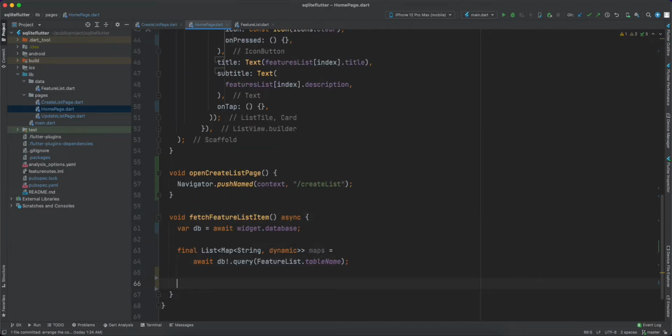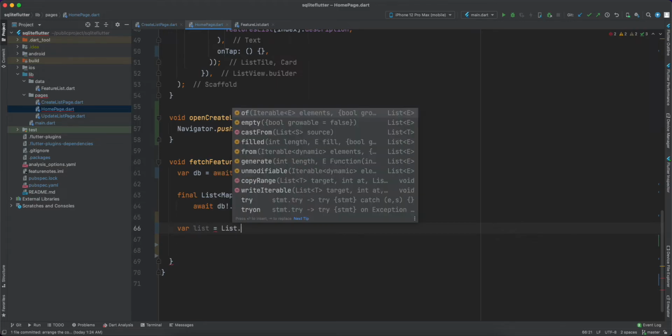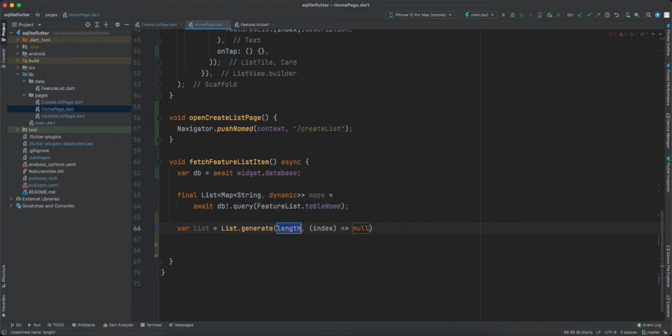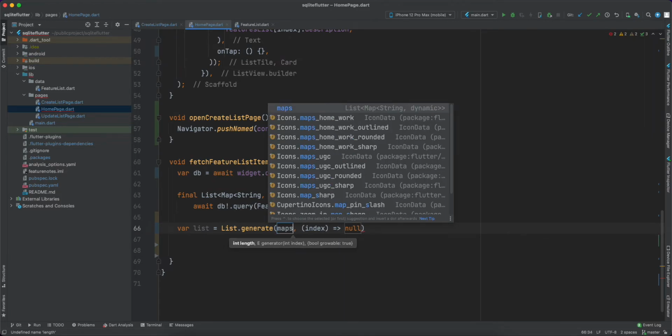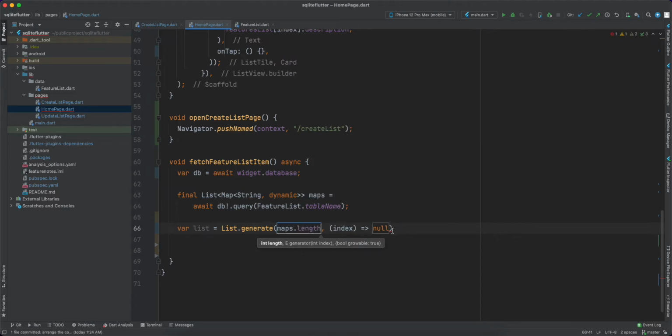Now iterate this list object and create the list. We use List.generate. It takes the first argument length, second the index. Let's create the feature list object.